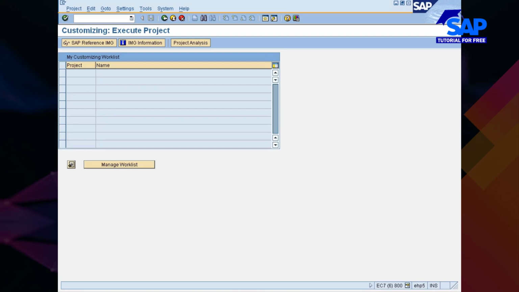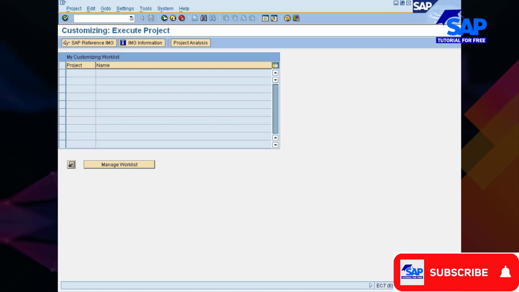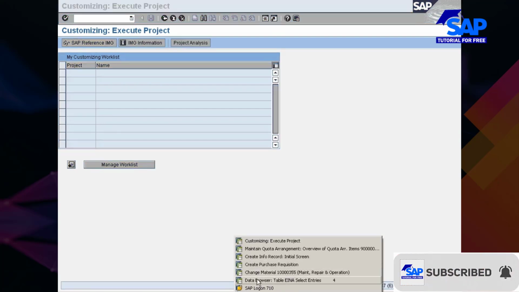Any other questions? Yeah, thank you. In info records, there is a concept called QM info record. So I just want to know in detail what is this QM info record.